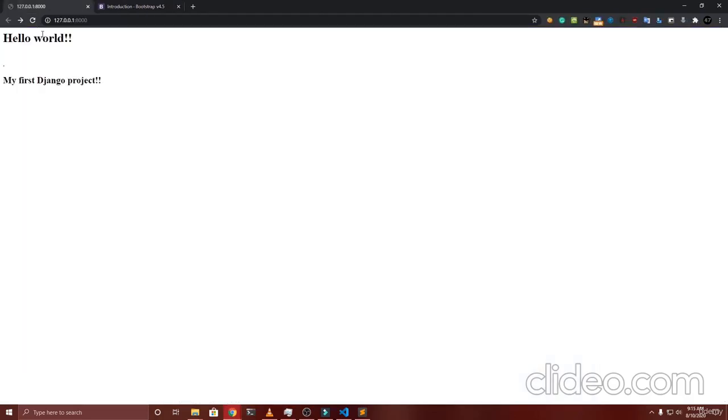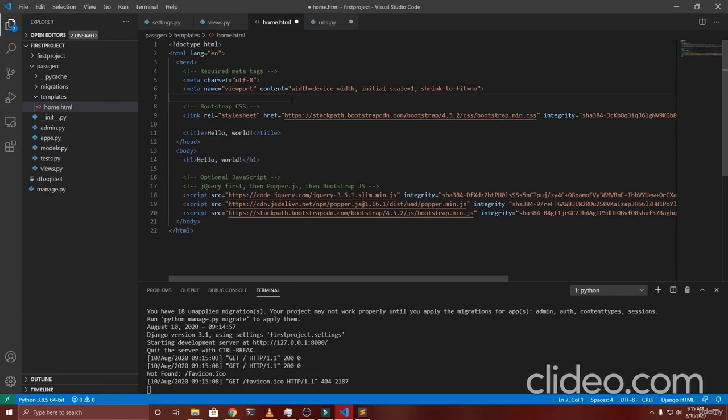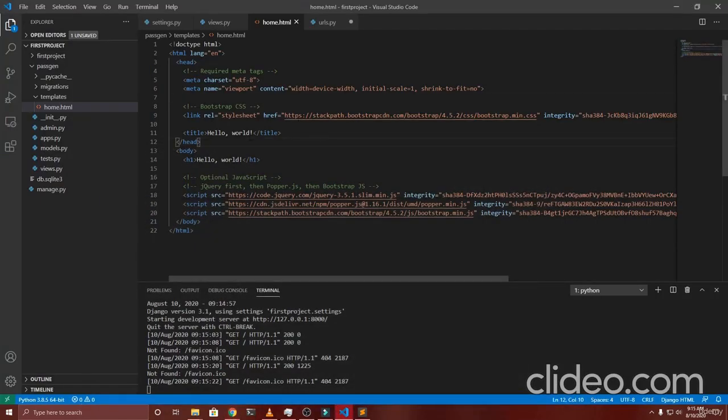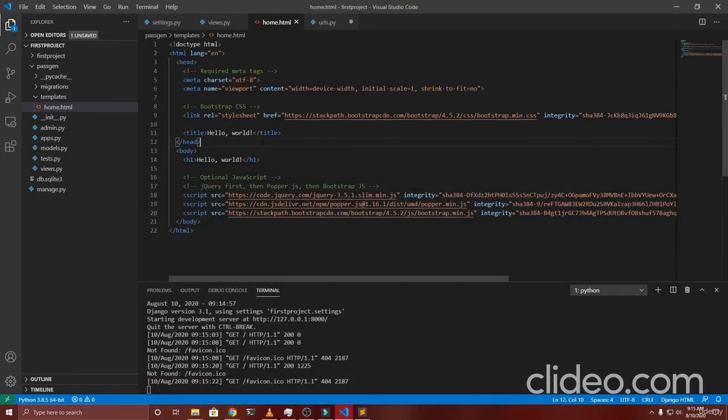And if we go back to our website and refresh, okay, there is nothing happening here. I think I have not saved this file. We just save it and refresh again. Okay, as you can see, I just forgot to save home.html. After saving this file, whenever we go to this URL, you can see that it has shown the content from this HTML file which we created using Bootstrap.